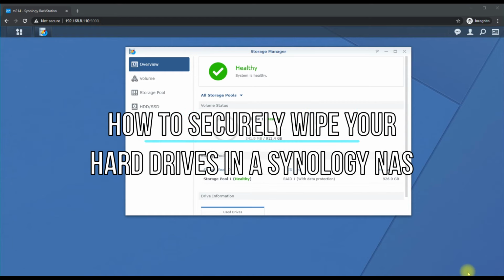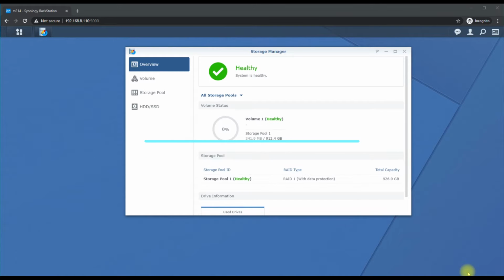Hey guys, today I'm going to be showing you how we're going to take a volume and storage array in a Synology server and wipe the drives. The reason I'm showing this video is because I've been getting a lot of responses on my YouTube channel on how to safely secure and wipe those drives with ones and zeros, so they're basically unrecoverable. Even if a forensic expert was able to get that drive, he still won't be able to get any data off that.